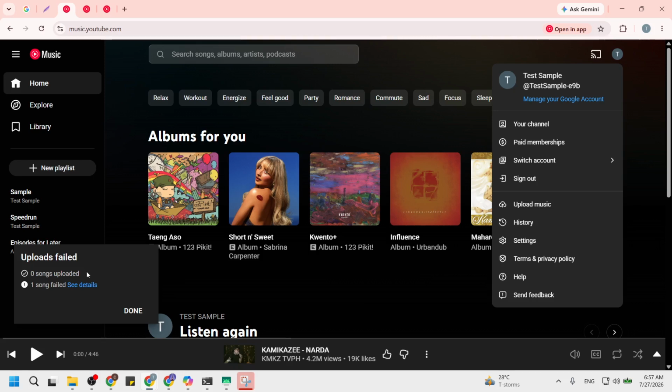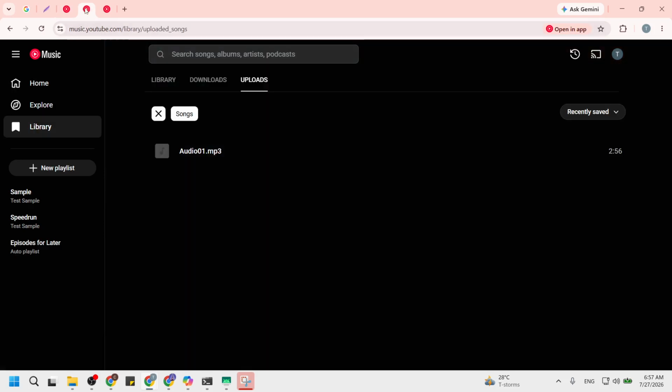YouTube Music will process the file in the background. Once processed, you can find your song in the mobile or desktop app by navigating to Library, then Uploads, then Songs. In the Library tab, look for a section called Uploads, then choose Songs to see a list of all tracks you added yourself. Your new song will appear there with the file name you used on your computer, and you can tap or click it to play it just like any other track.